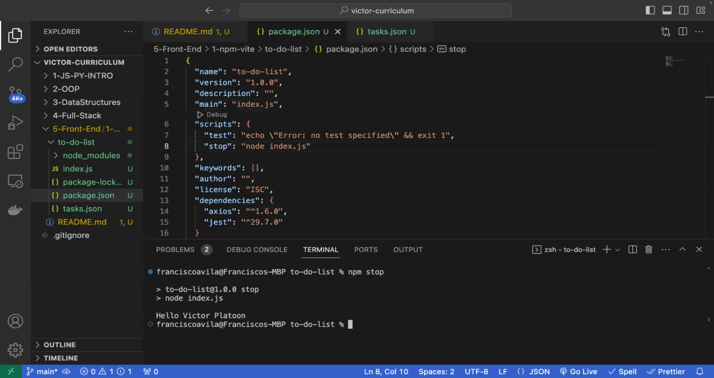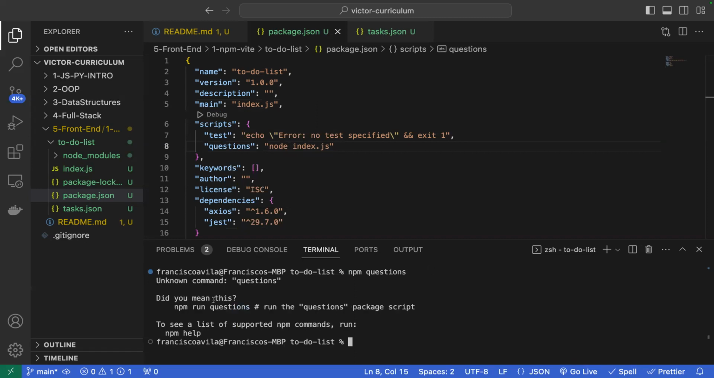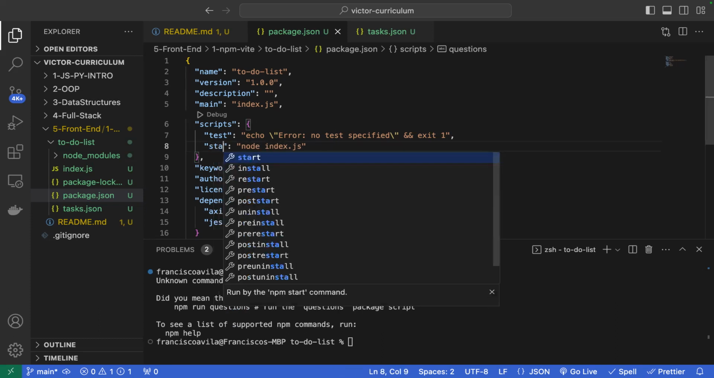npm stop. Yep. So pretty much anything that I name it, it would still run the same command. It's just an alias, right? It's saying, hey, within the npm manager, I want you to look at package-lock.json and look at the scripts, and I want you to run the following commands that correspond to the key of questions. Oh, and that one seems to have messed it up. npm run questions. Yeah, that one seems to have messed it up.